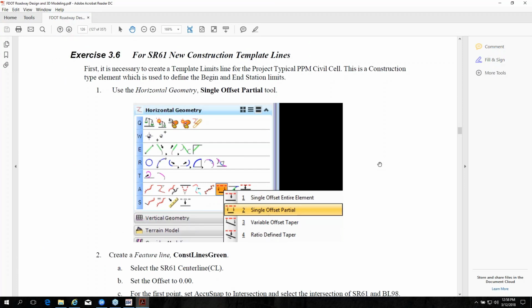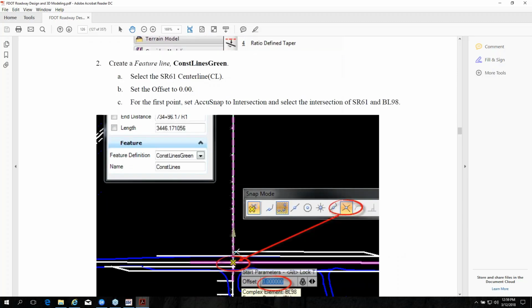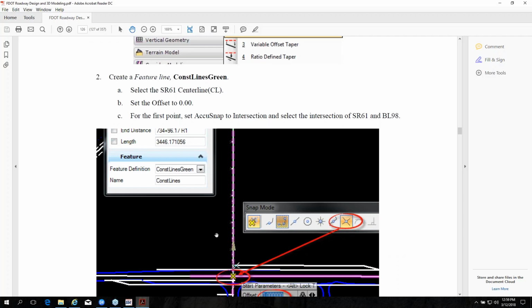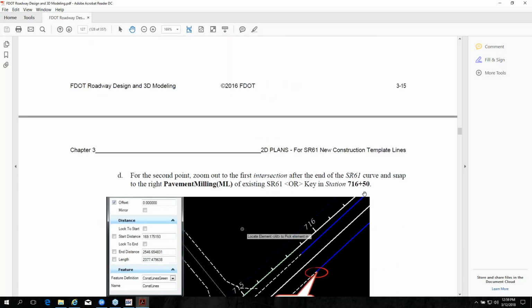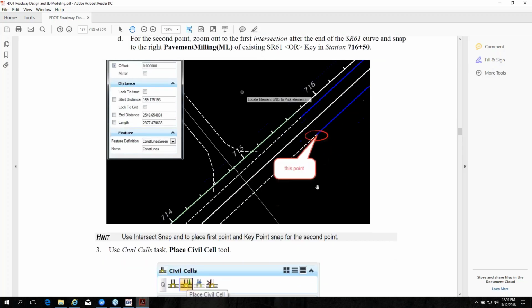So what that's going to have us do is place a construction line with the single offset partial tool. What I like to do, instead of having this set offset to 0, I set that to 10 or 5, something that I can actually see, and then I'll go back and adjust that to the center line. It'll kind of make sense after I walk through it. And then we're going to snap to the intersection and put an ending station of 716 plus 50. That'll end us right around in this area.